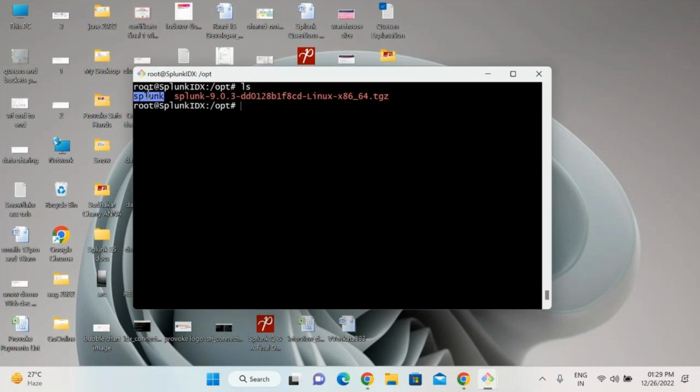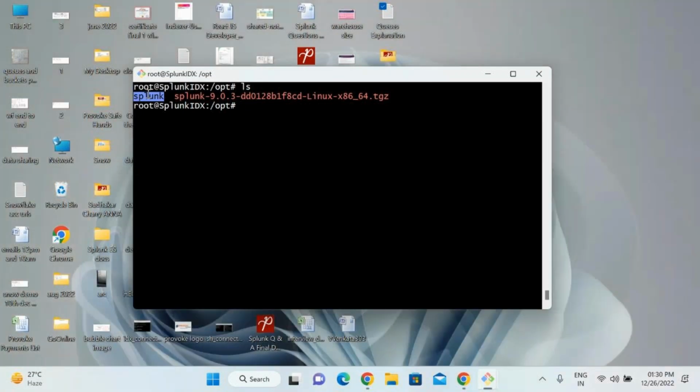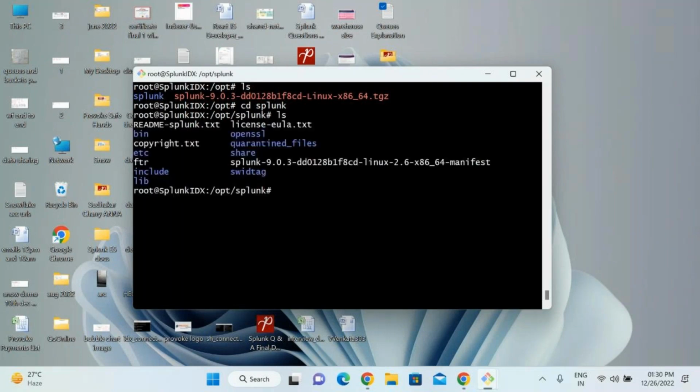I already showed it at the time of configuration files, how I restart and how I stop. Forget it. Okay, cd splunk. I'm going to Splunk. Here, let's see. There we have a bin now. Go to that bin. cd bin.